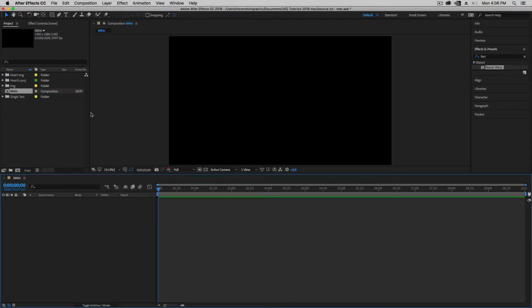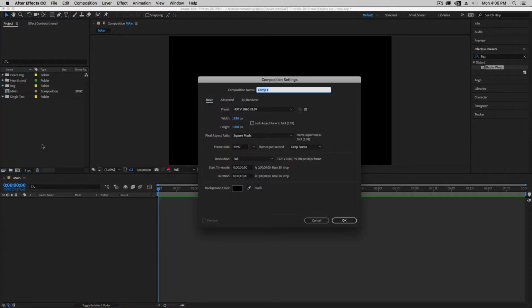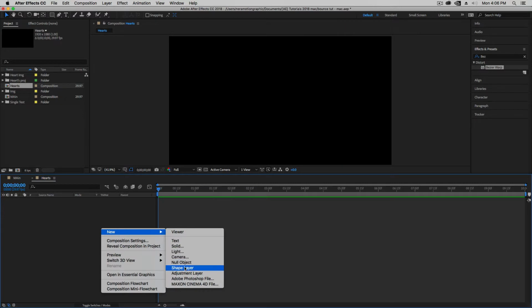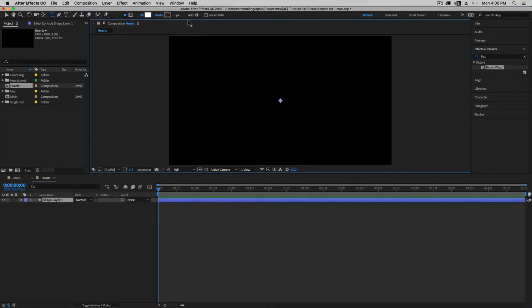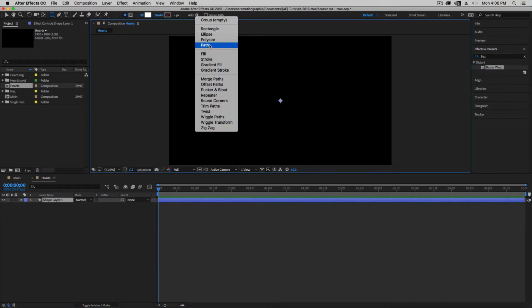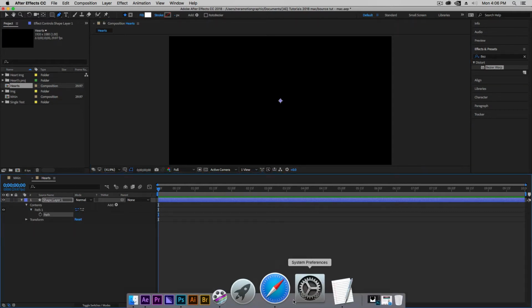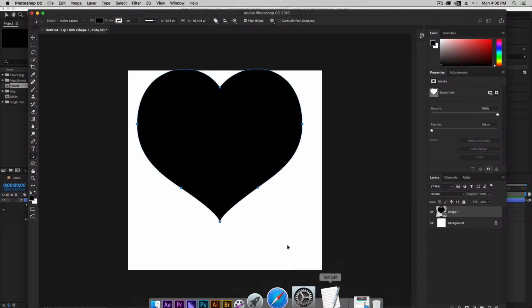And once we have this, we need to create another composition: Command N on Mac, Control N on PC. Let me type hearts, same settings. Then we right click, New, and create a shape layer. We also need to add a path in here. Make sure the path is selected. This is a little tedious, to create a heart shape in After Effects.